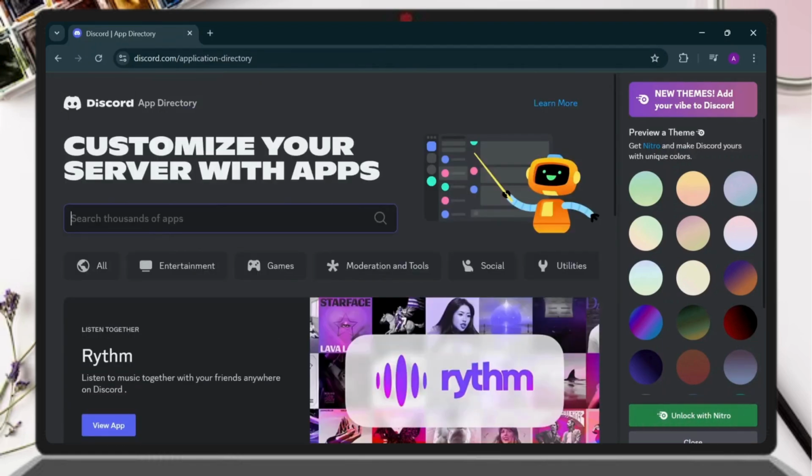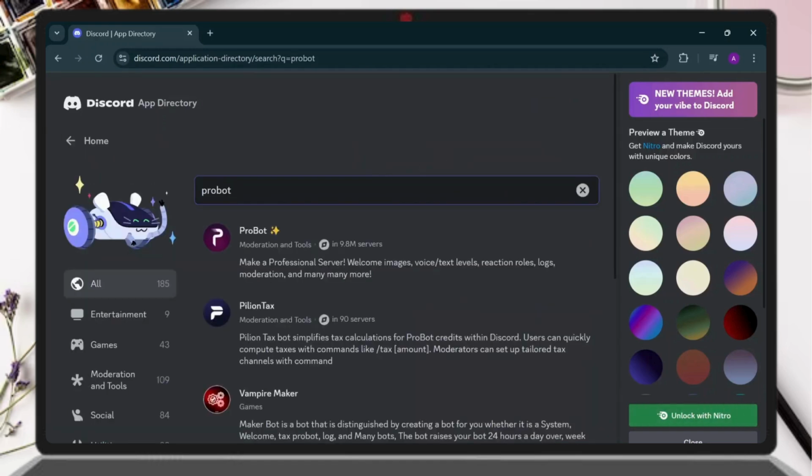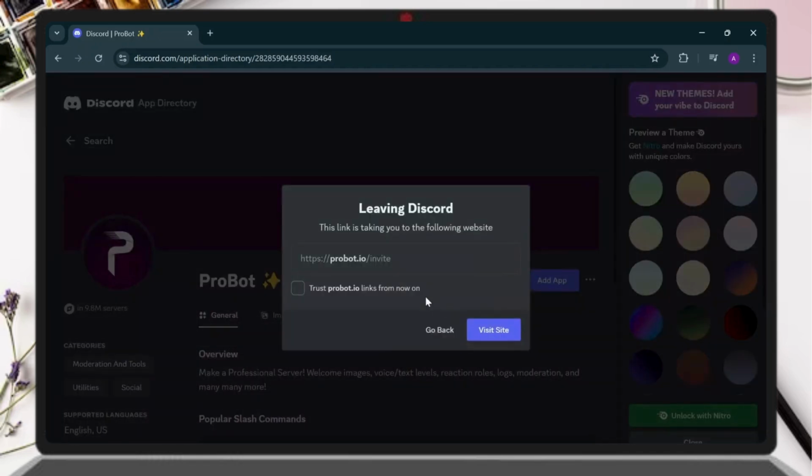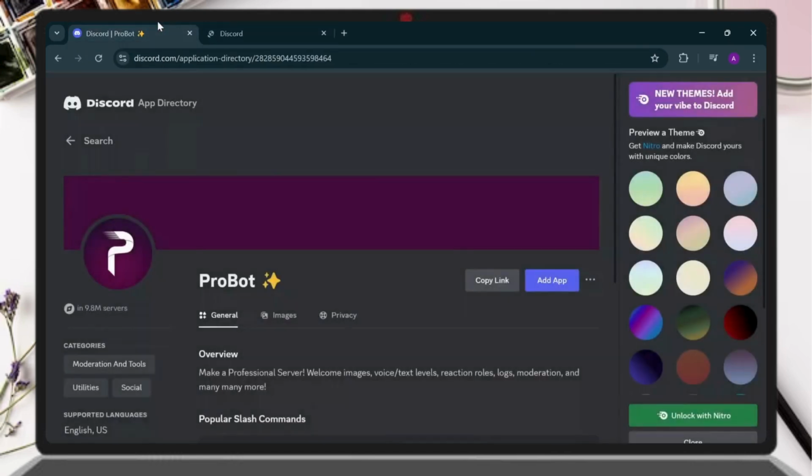After you're on app directory, just search for Probot. And after you search for Probot, you will see the Probot right here, the one you want to install. Select it and then tap on Add App. Now, after you do that, just tap on Trust Probot from links from now and visit the link.